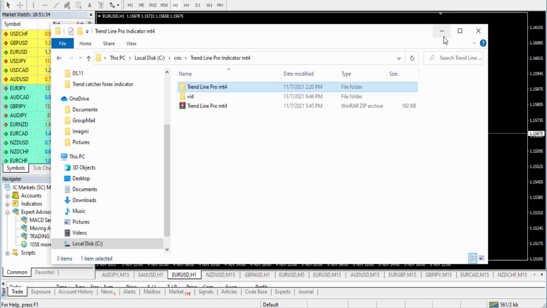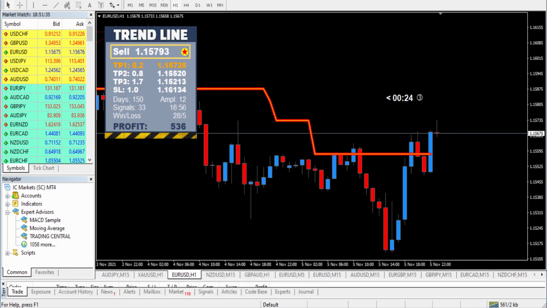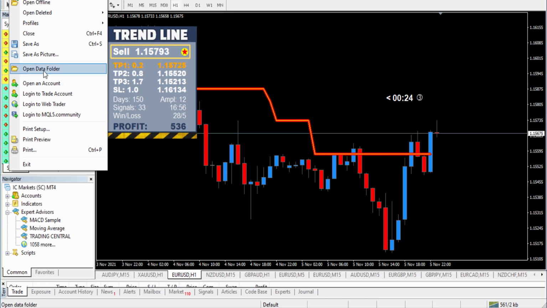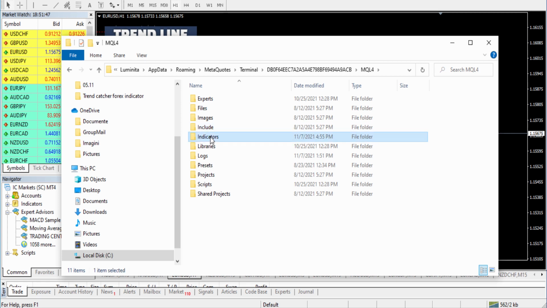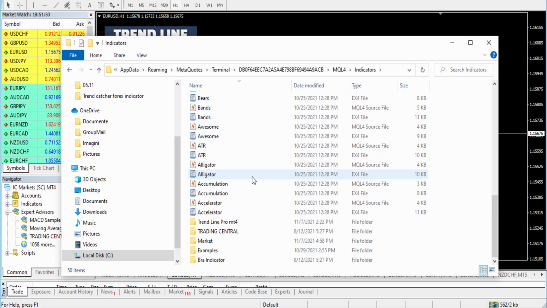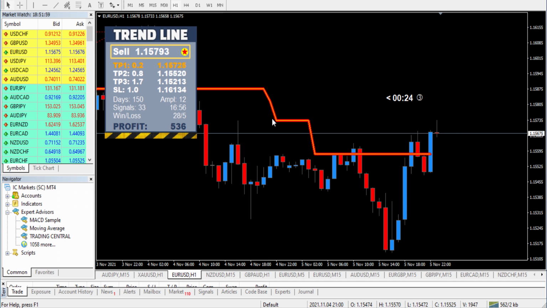Copy and go to your MT4 platform, go to File, Open Data Folder, MQL4, Indicators, and paste the indicator over here. Click on paste, and you will have the Trendline Pro MT4 indicator over here. So this is the way you upload the indicator on your MT4 platform. The indicator is, as the name says, for the MT4 platform, not MT5. It will not work on the MT5 platform.